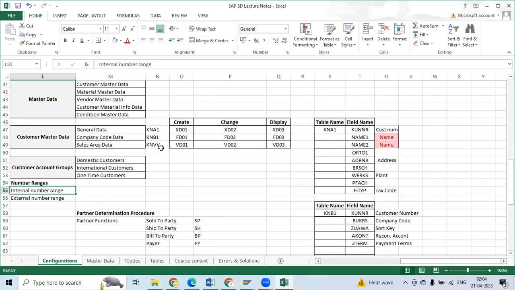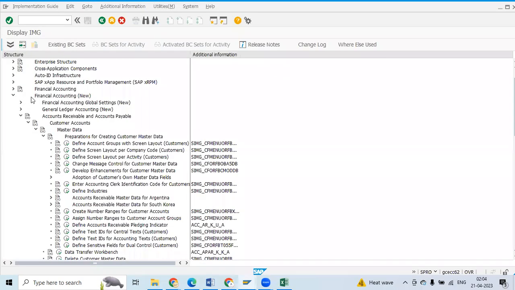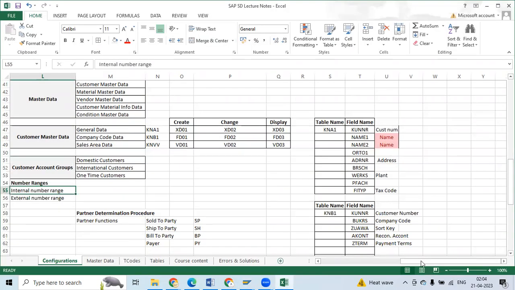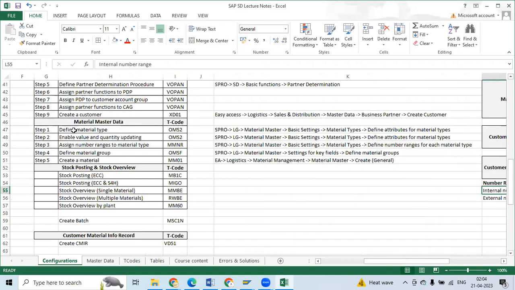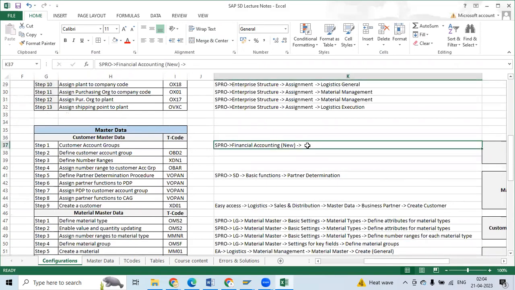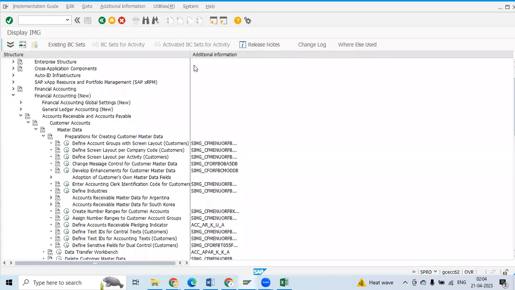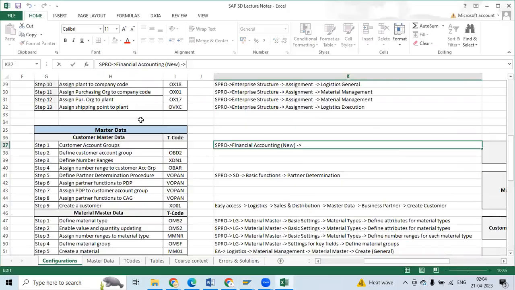Okay. So to create a customer account group, the path is SPRO, financial accounting new. I will update this path later. Financial accounting new, accounts receivable and payable. Financial accounting new, under this accounts receivable and payable.